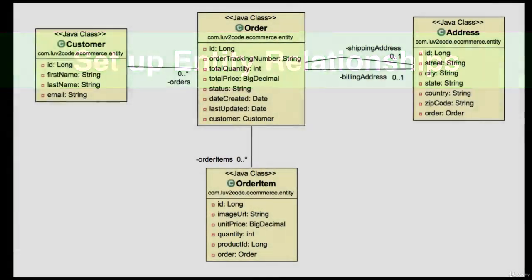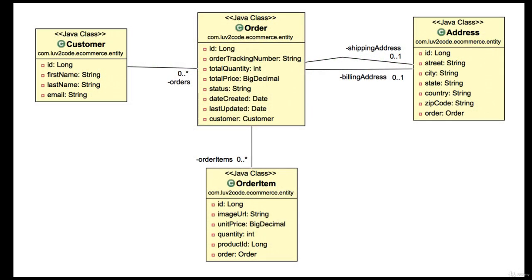Alrighty, so now let's go ahead and set up the entity relationships between customer, order item, and address. So we can see here that a customer has 0 to many orders. An order can have a shipping address and a billing address, and also an order has a collection of order items.